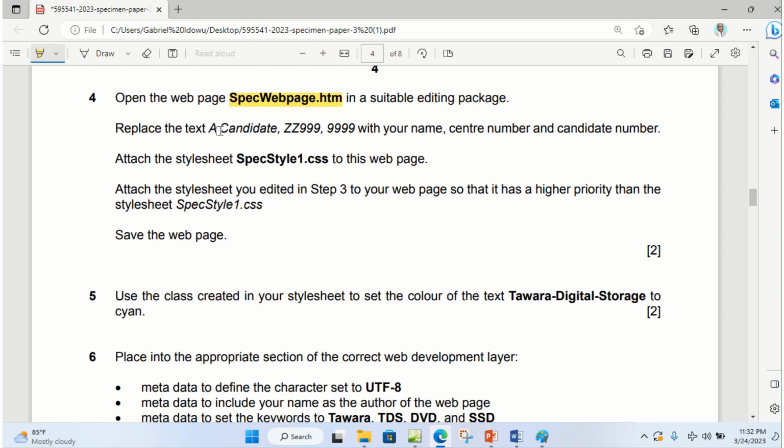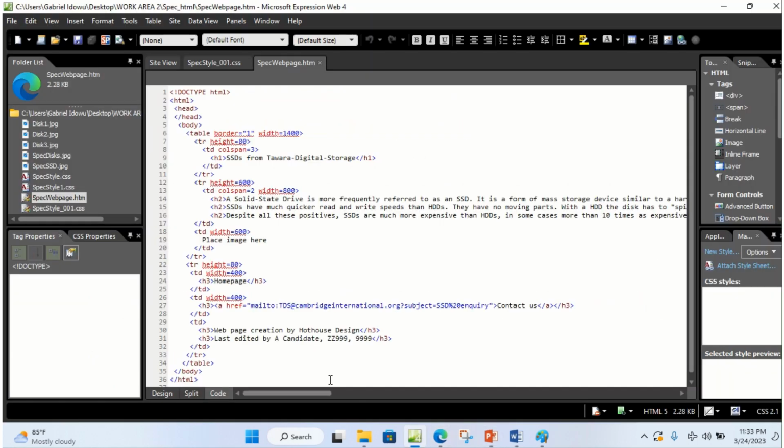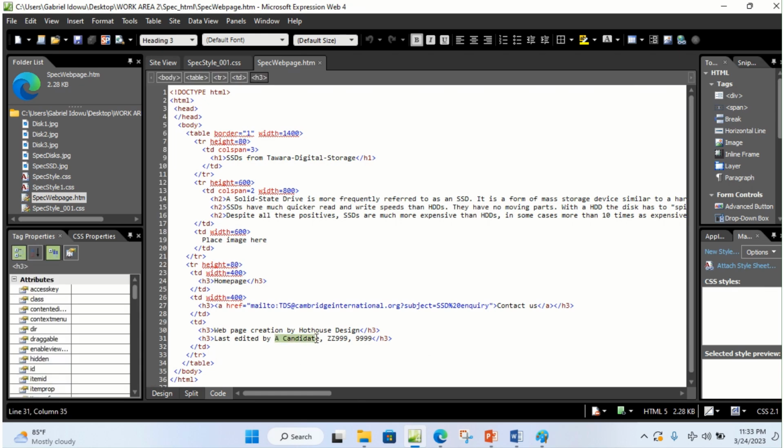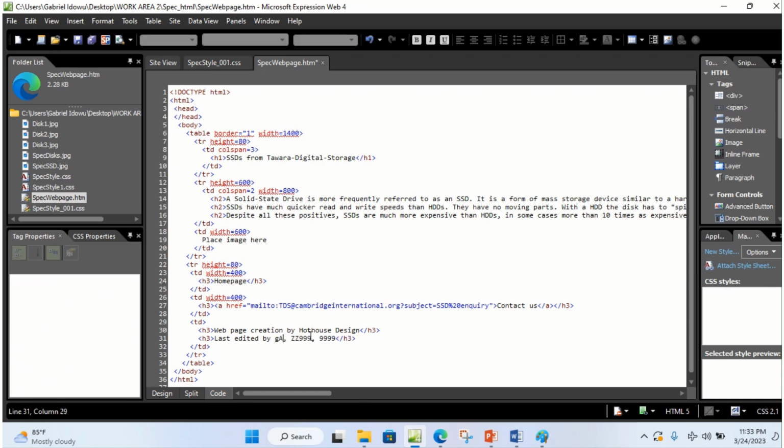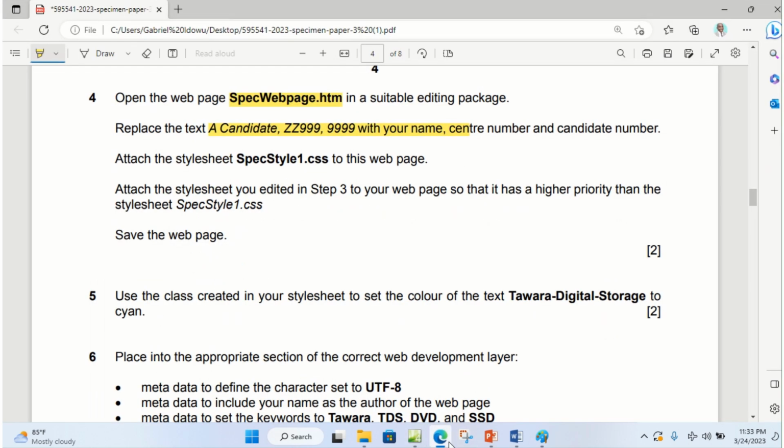Replace the text a candidate ZZ9999 with your name, center number, and candidate number. So I'm replacing this, a candidate, with your name. The candidate number that I've been using has been CN, and then I mean center number rather, and candidate number 001. I've done that. What's the next thing?